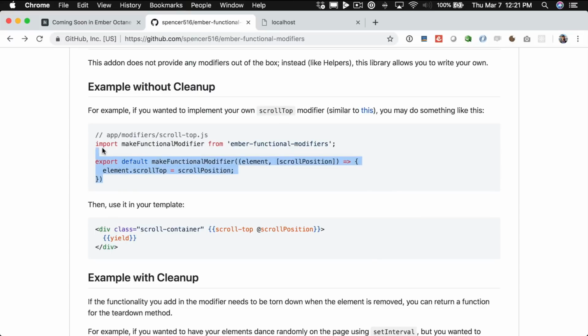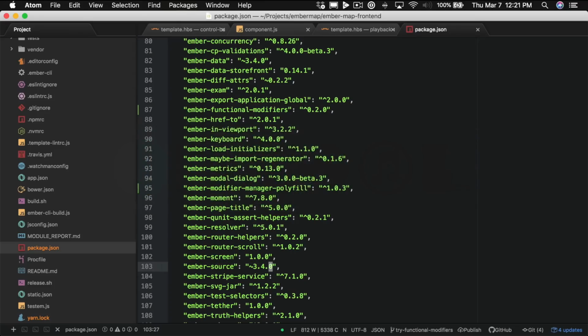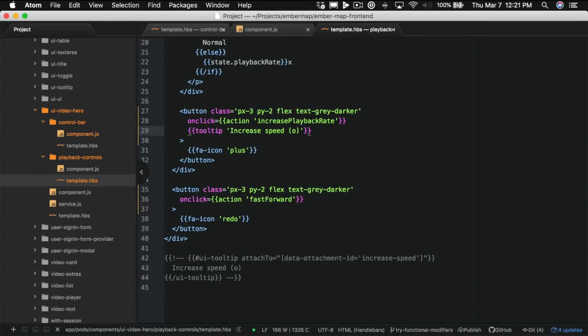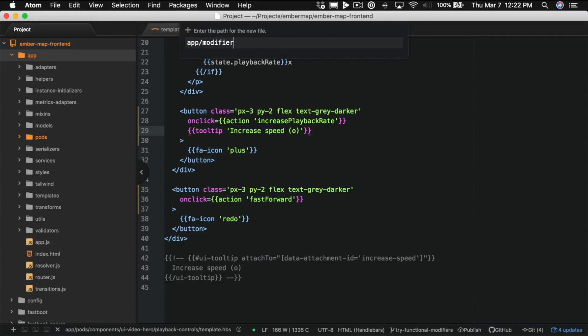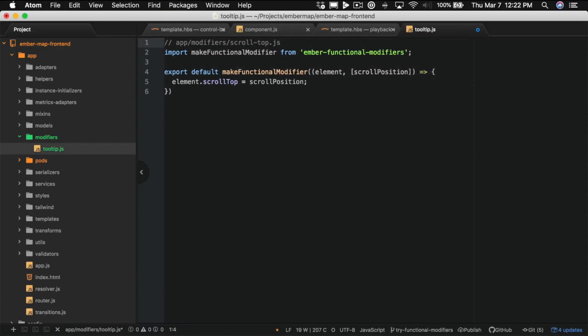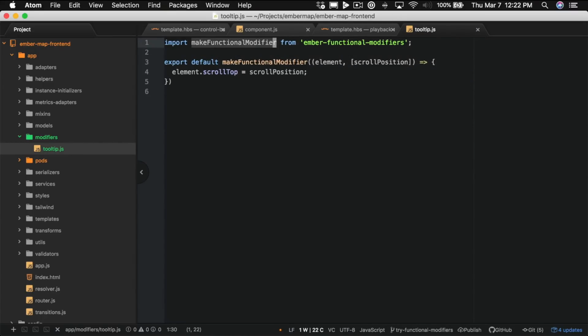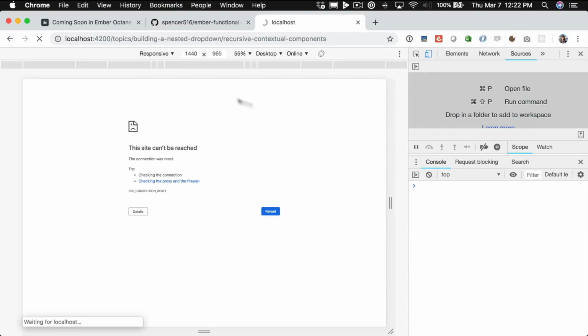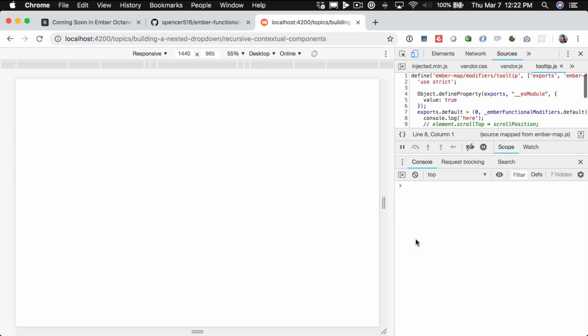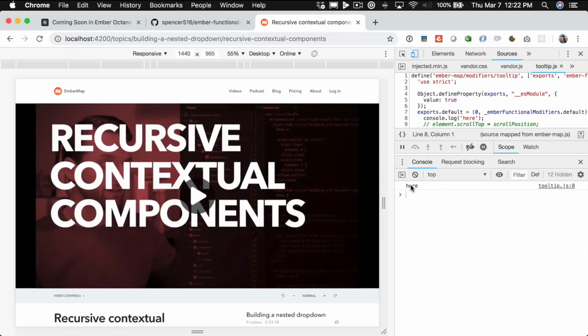So let's go ahead and copy this example. And I'm going to come up here to our app, and we'll create a modifiers folder, and we'll create a tooltip.js file. So we import this, and just to start, let's go ahead and just log this out. So we'll just add a console.log, and this is where we're running the actual modifier. And once we refresh this, with any luck, we should be able to see something. And there we do. We see that we're running.